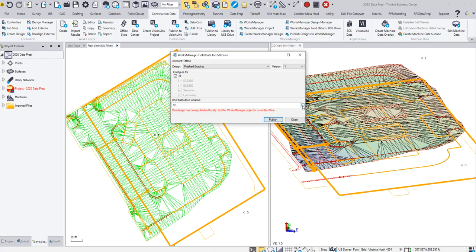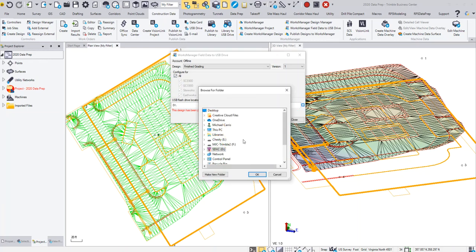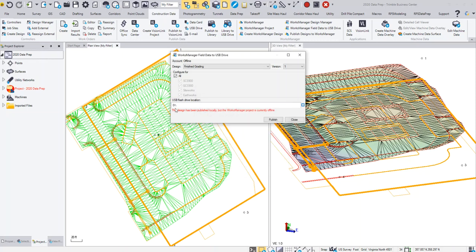Now you can click on this button here to select a different location. So you can put it on your PC. You can put it on any other external hard drive. In this case, I have an SD card in my D drive here, so I'm going to use that, and it defaulted to that. And I'm going to click publish. It'll take a second, and then it'll say the process is complete.